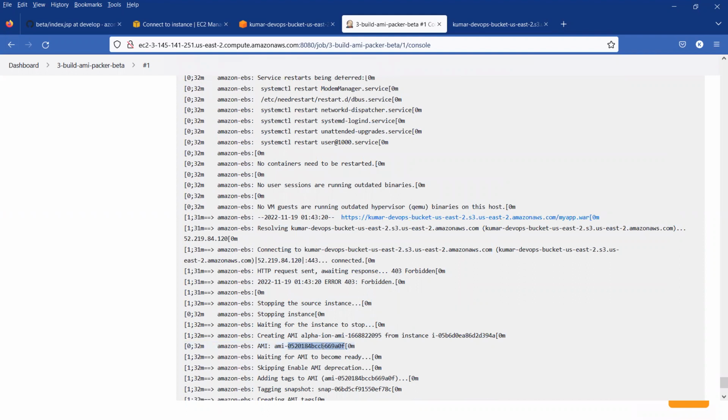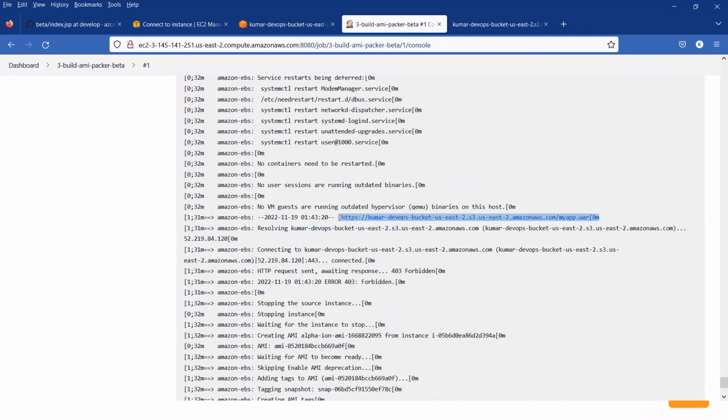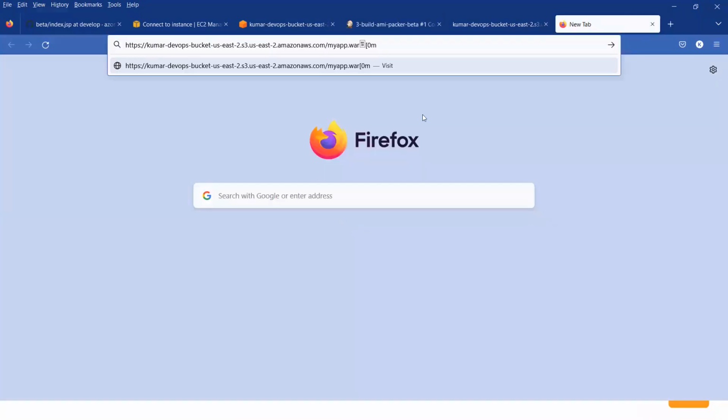This image is of no use to me. Why? Because there was a block. See, the blockage was like this. Copy this URL and do check this.